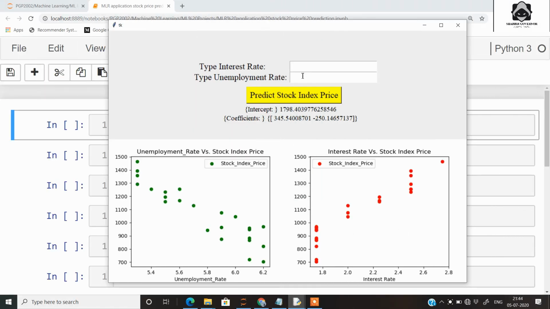Hello guys, welcome to this new video on Python. In this video, we are going to learn how to make a stock prediction application using Python, machine learning, the open source library sklearn, and the GUI making module of Python, that is tkinter.